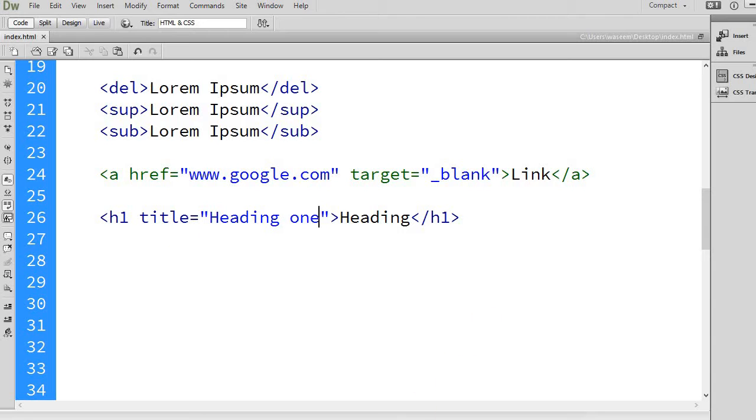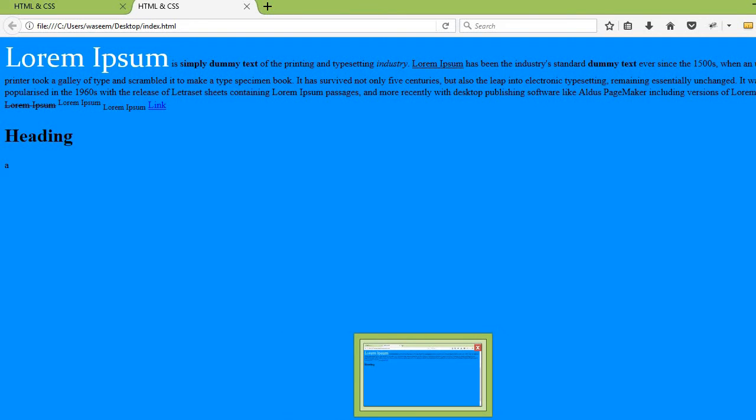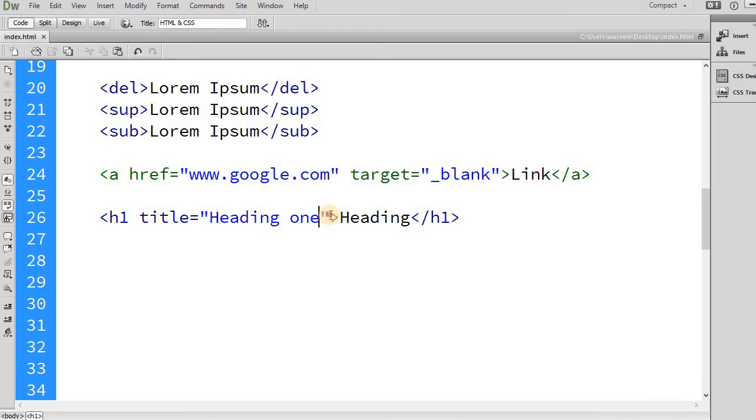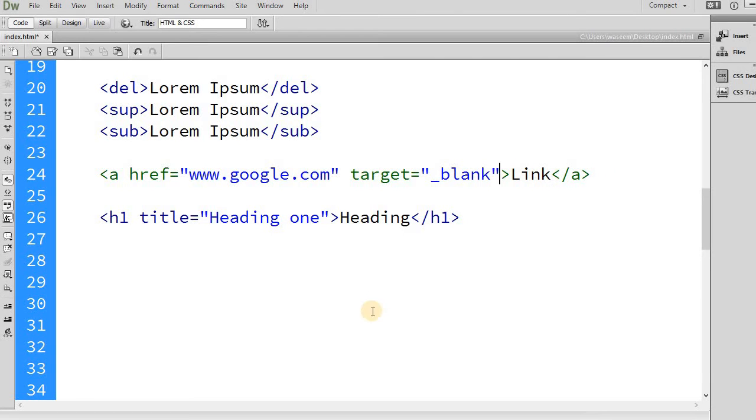I will save my work and refresh my browser. Here, when my mouse is on the heading, you can see heading 1 is showing as a title. So in this way you can show it on every tag, right? If you want to show the title on a picture or anywhere, you can also write the title here. You can see it is showing the title tag, so you can do this on every tag. Every tag has its attributes, right?